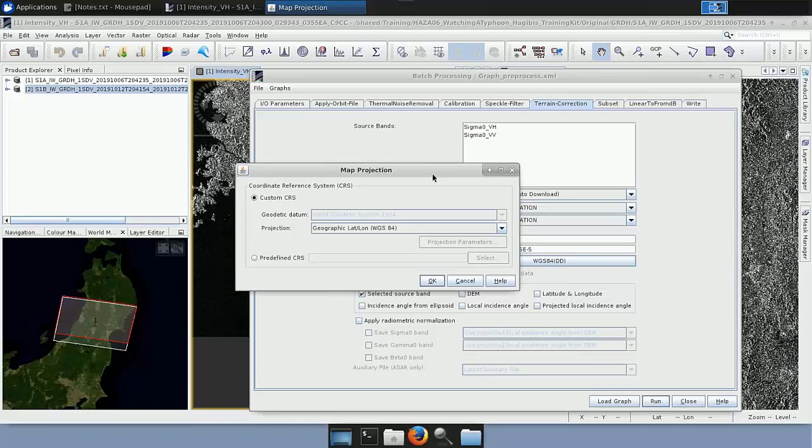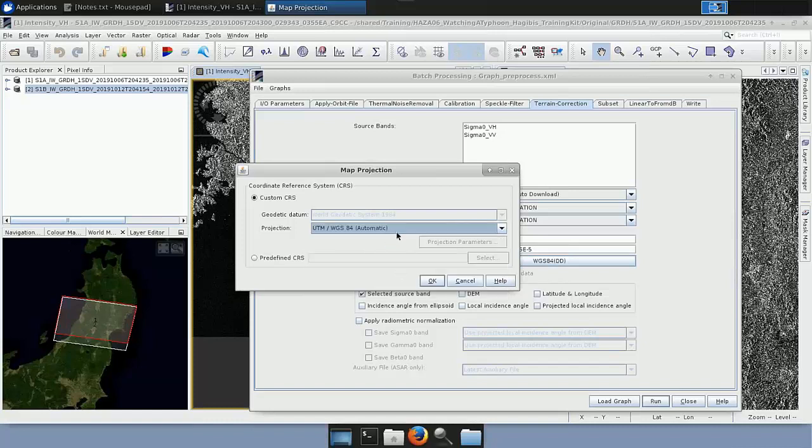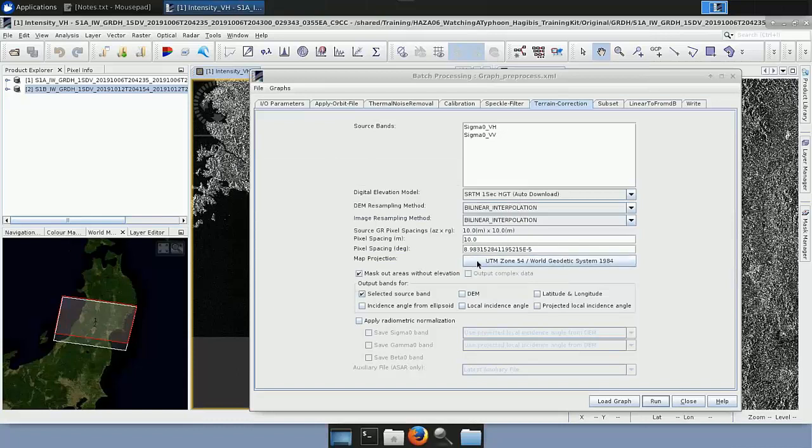However, for our region there might be quite significant distortion already, so that's why we want to use UTM. UTM has a number of zones, and we don't always know which zone to select to have the least distortion, but here this method will choose the right zone for us. So now I chose it, and you can see that I now have UTM zone 54. Okay, and now I will go to subset.